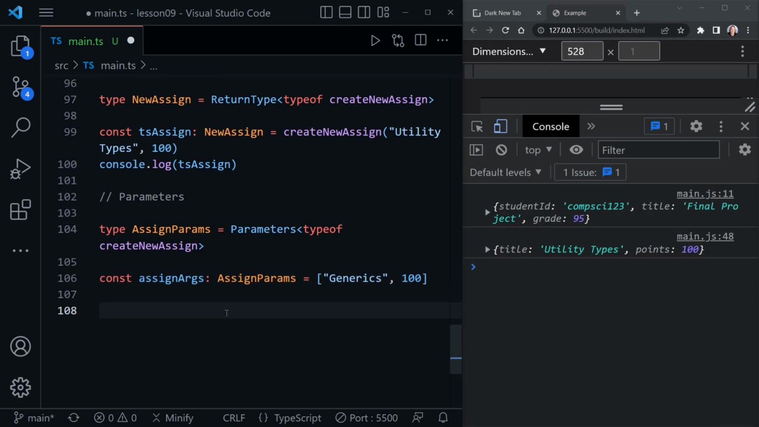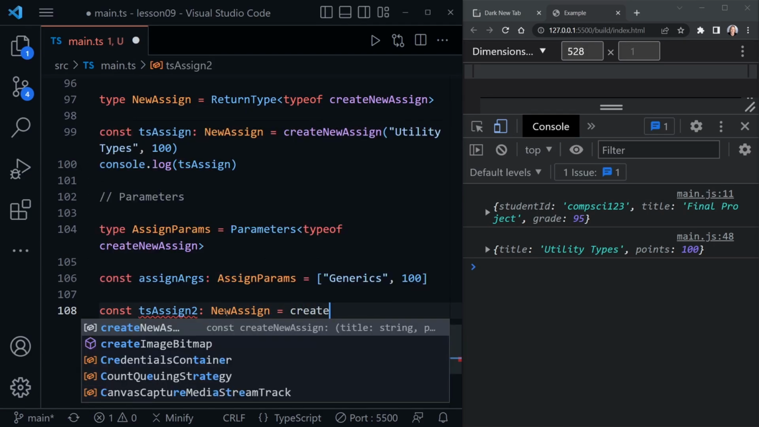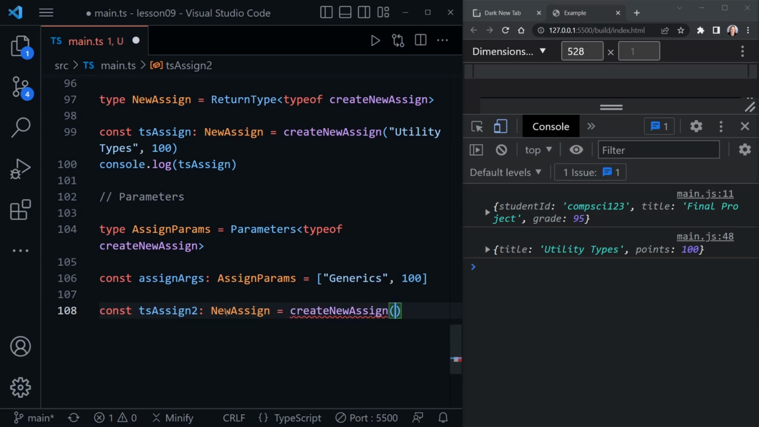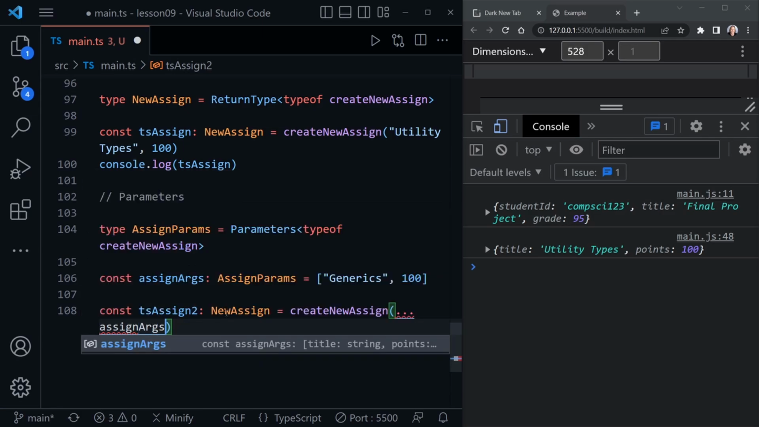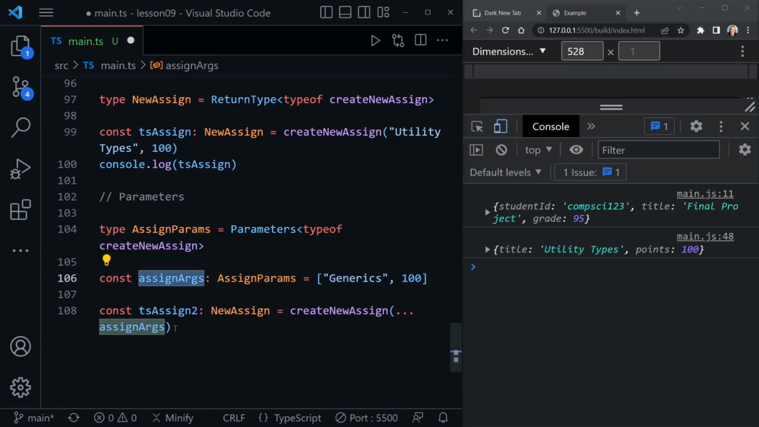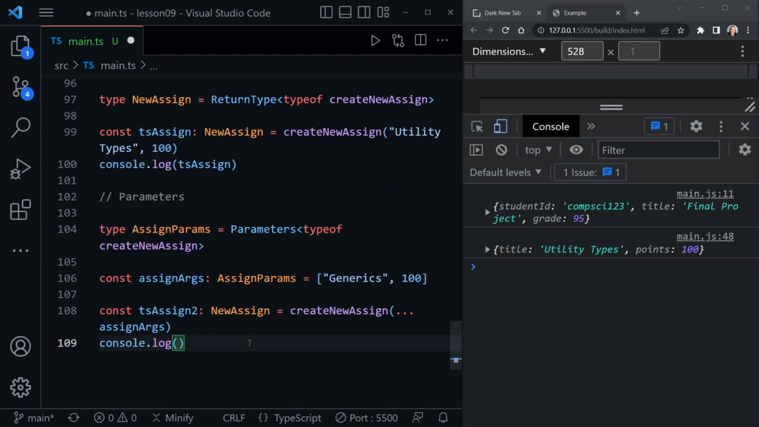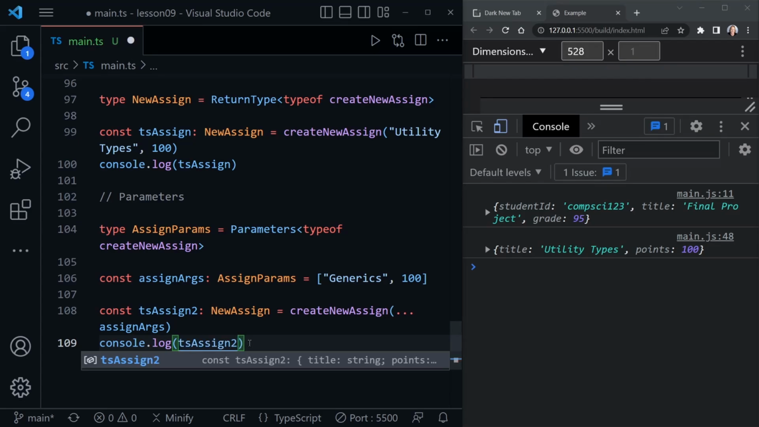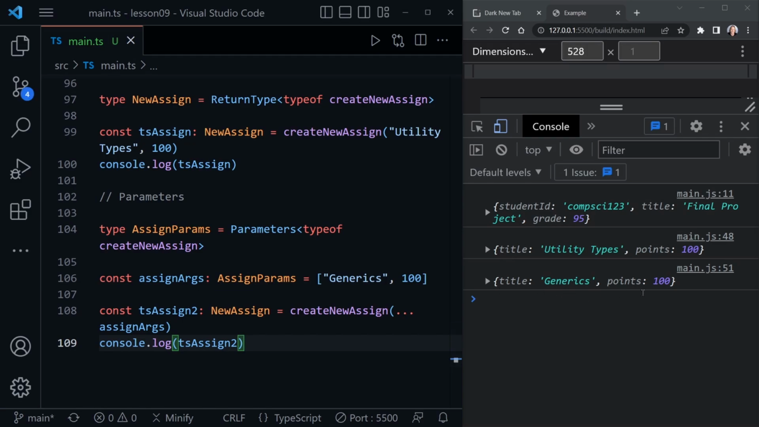So now when we call this function, say const ts assign to, and this will be a new assignment, and we'll set this equal to create new assign. Now we can just spread in the assign args that we just defined above, and this is going to call our function accurately. So if we say console.log and we say ts assign to, we should see that value. I'll save. And now we have title generics and points 100 once again for our second assignment.